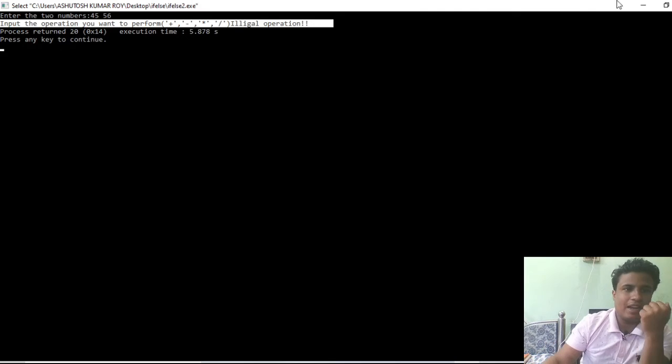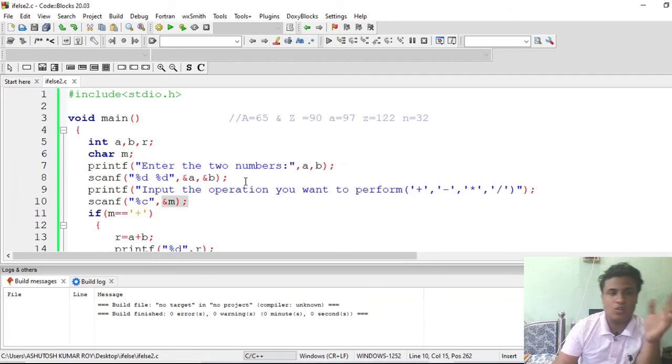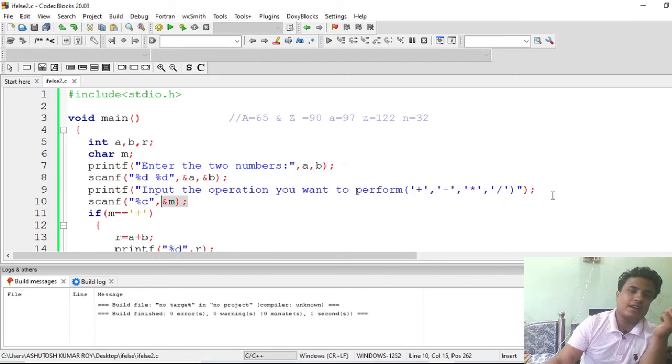So why did this happen? We have first taken the numbers, then we are taking the input here. Okay, the m case. So what is happening here is the values that the user entered are stored in a and b, and then we are taking the choice here.